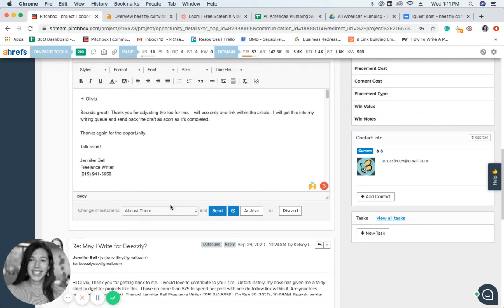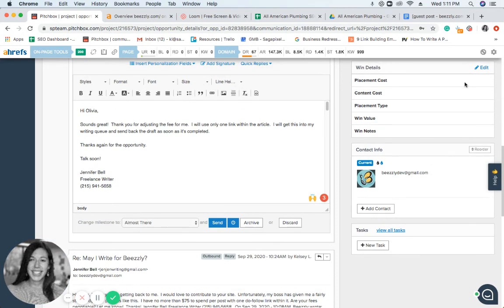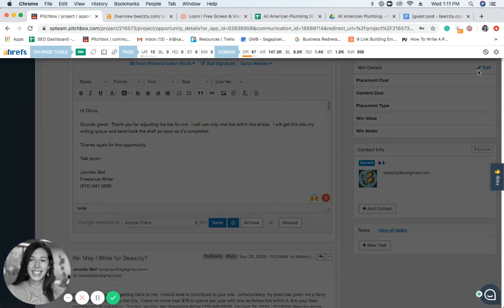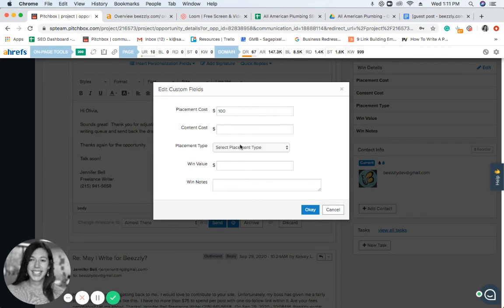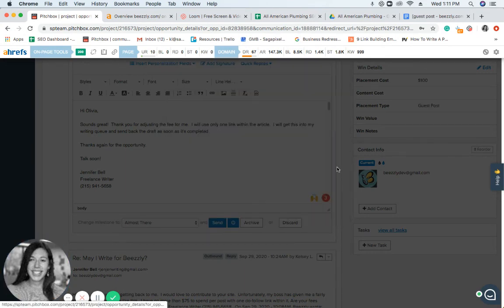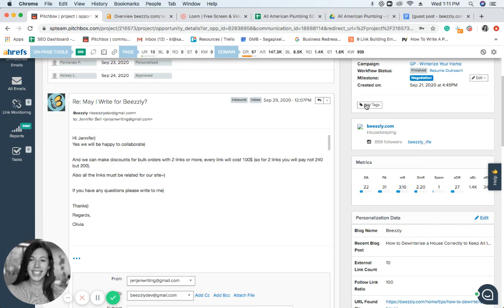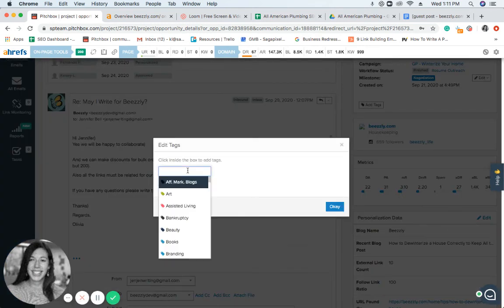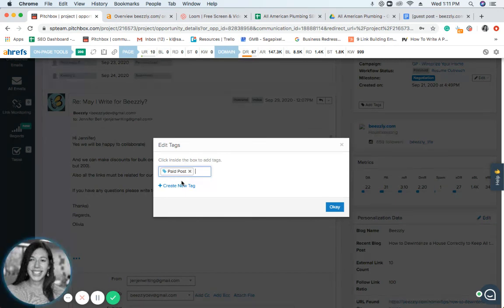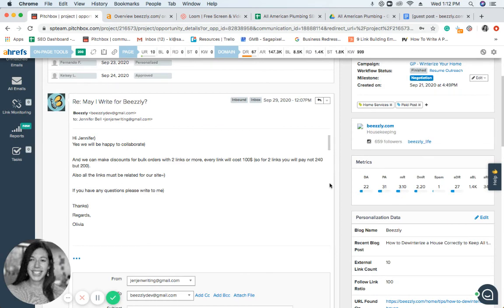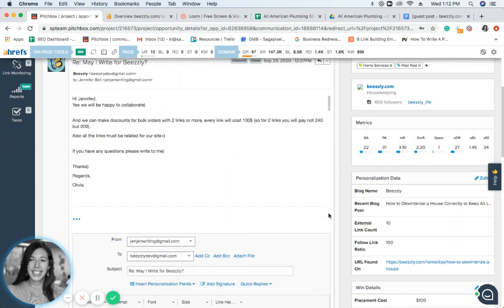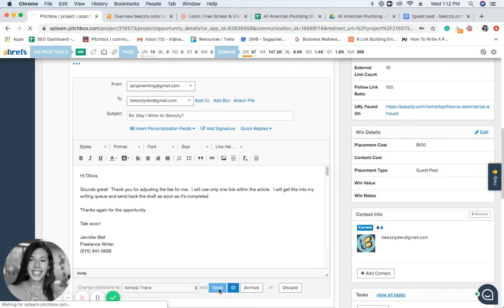So again, we are letting them know that we agree on the $100 fee. We want one link within it, and we will reach back out once the draft is completed. I've changed the stage to almost there. We'll want to put in the price, $100. It is a guest post. And then the tags, this is important as well. So it's a paid post, home services, and that's pretty much good. Sometimes you'll have just 2, sometimes you'll have up to 5.